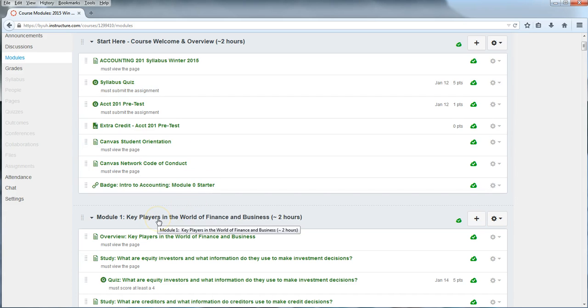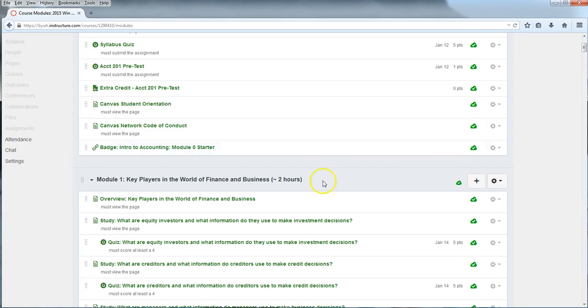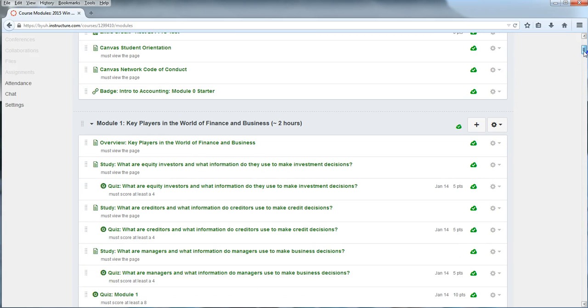Okay, now here's the basic structure for a given module. Every module is like a chapter in a book. Okay, I expect you'll take about 2 hours. Some people take a little less, some people will take a bit more, depending on your command of the English language, as well as your ability to focus while studying.